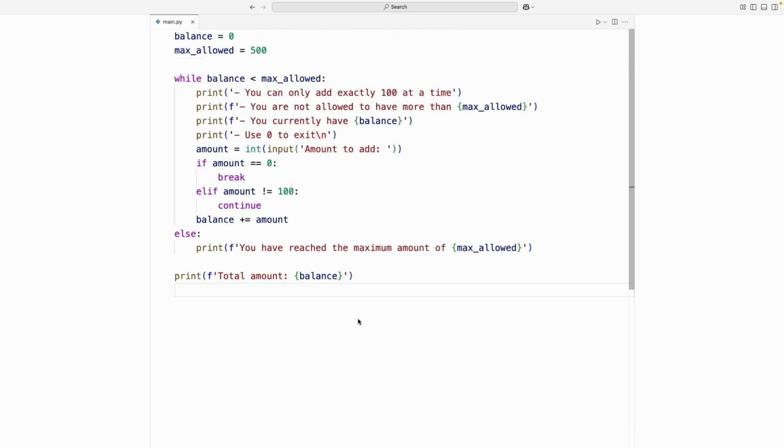The last new addition about loops is break, continue, and else. Imagine that we have a program like the one we see on the screen here, where the user has a bank account and they are going to deposit some amount. There are a few rules though. They are allowed to have a maximum of 500 kroner and they can only deposit exactly 100 kroner at a time. They can use 0 if they don't want to deposit any more money.